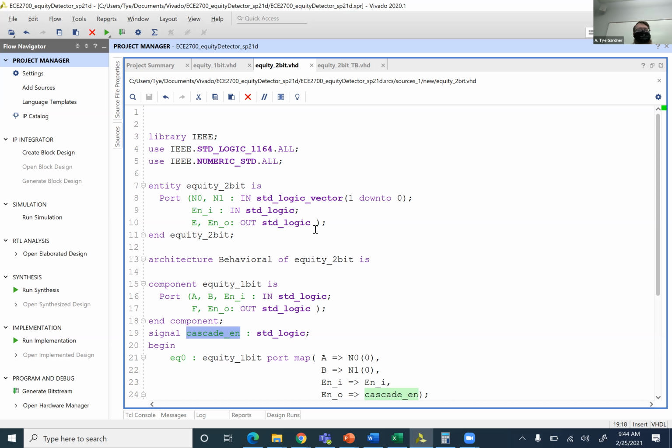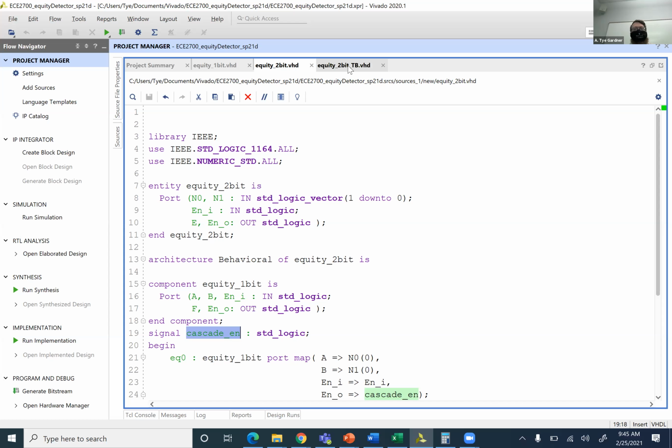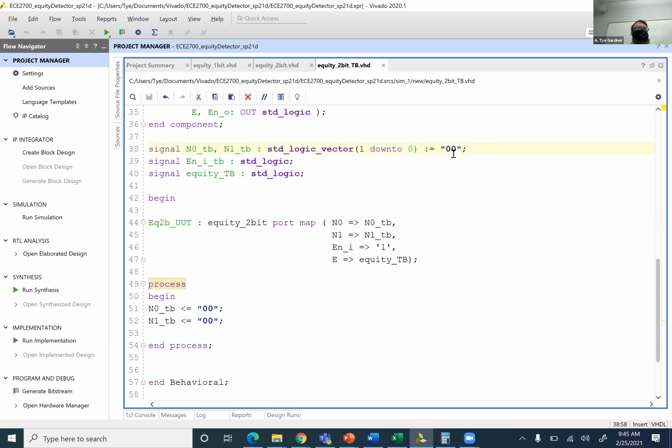So if your code relies on starting at a specific value, you need to use what's called a reset, and you need a memory component, which we don't know yet. We will learn that soon. So for now, be very careful to not use default values inside of design sources, but you're fully welcome to use them inside of simulation sources.